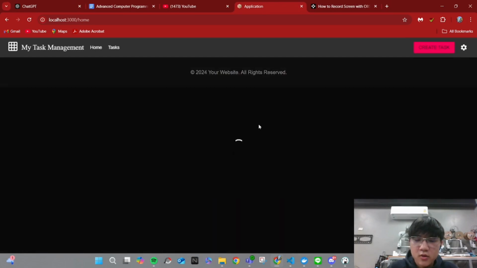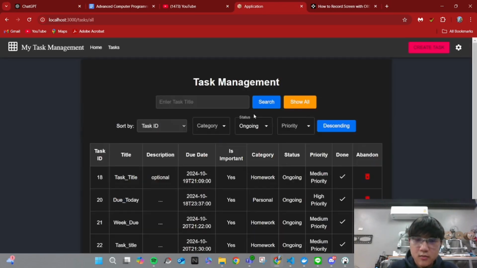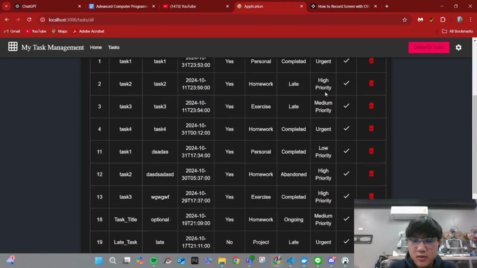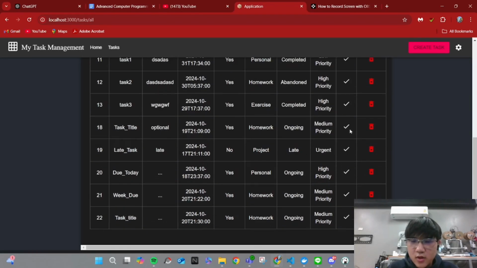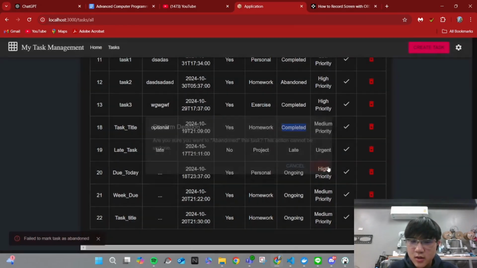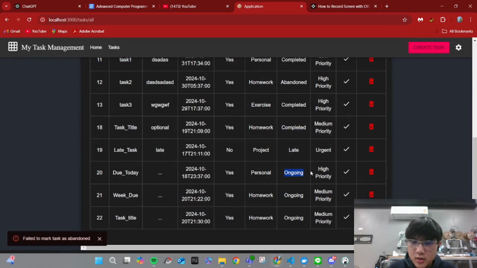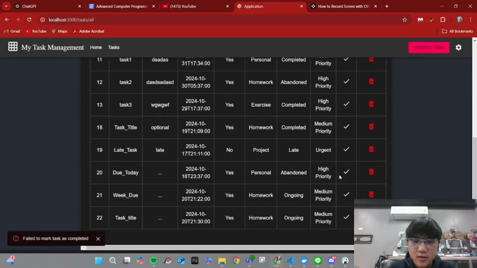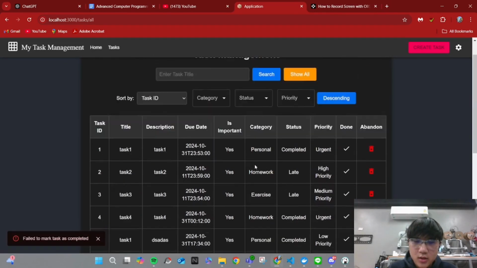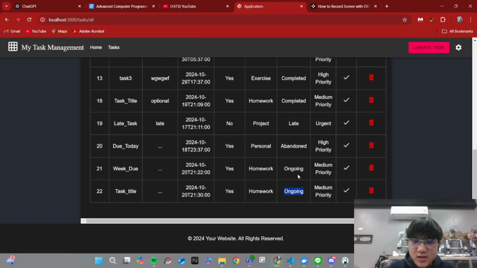And then we can view all the tasks. I set the default on this page to status ongoing, and you can see all the tasks here. Okay, let's start first with the ongoing task. If we click the correct button, it will say this task is complete, and we cannot abandon it or delete it. And in another way, if I delete it or abandon it, it cannot be completed anymore. Okay, now we know the three statuses: ongoing, abandoned, and complete.